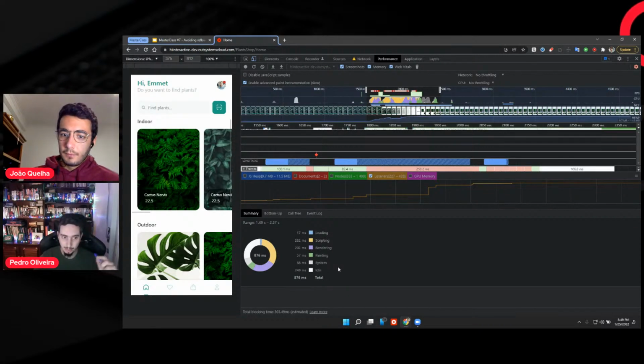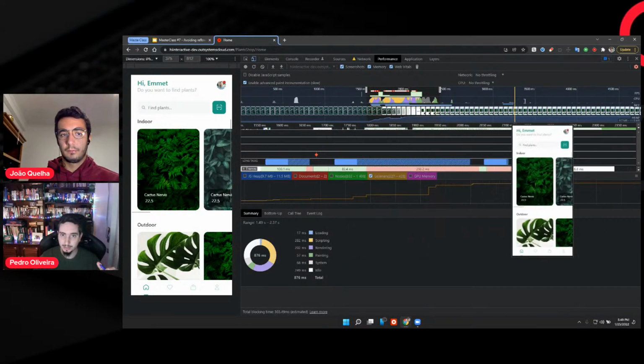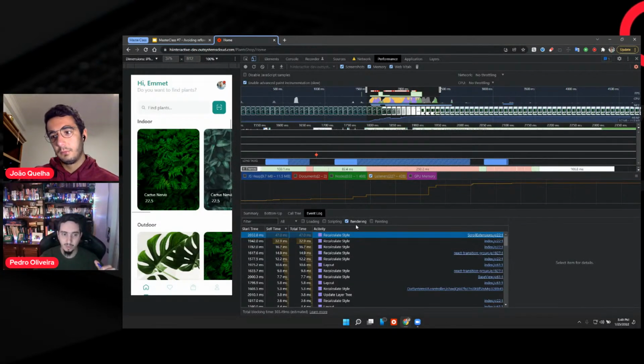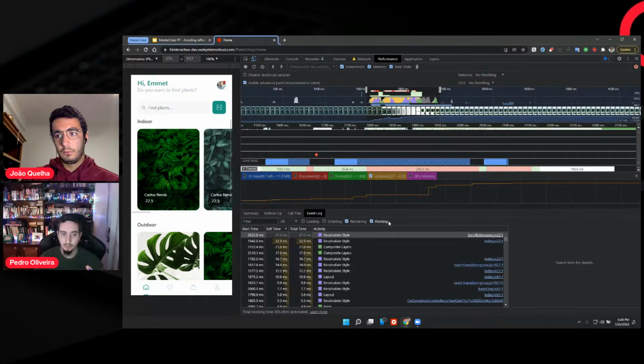The ones that are important for this masterclass are the ones saying rendering and painting. We can see that all the render tasks that occurred during this time frame took more or less 200 milliseconds, and 57 milliseconds on repainting tasks. If we go to the event log, we have these two options here, rendering and painting. We can activate both of them.